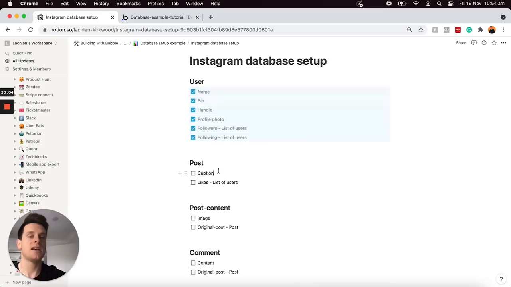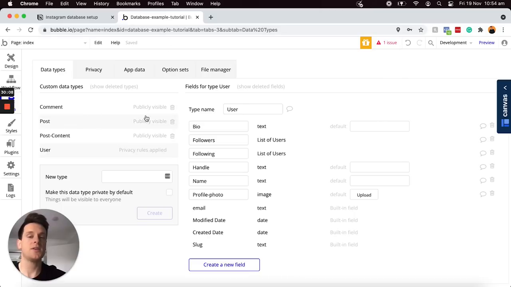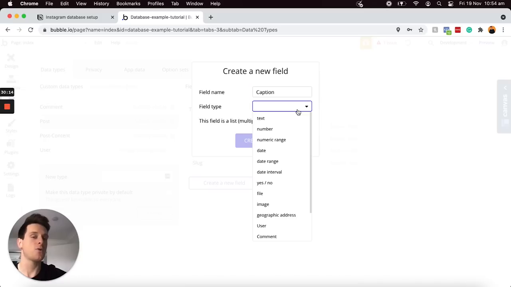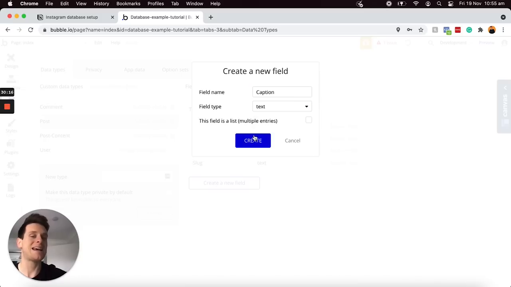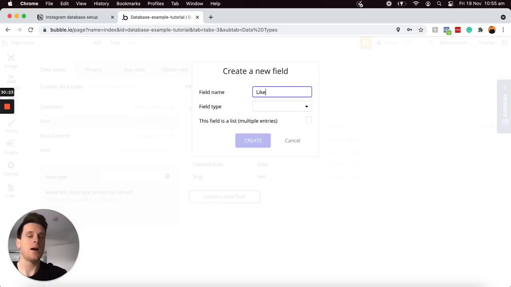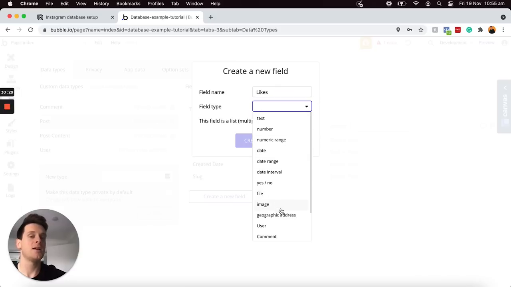Then I can scroll on down to my post data type. And I'm going to open this up and first of all add in my data field for the caption of every single post. That of course is just going to be an easy text field. And then I'm going to store the likes for this post, which as I had previously mentioned is also a list of users. So I'm just going to be adding someone to this total list.